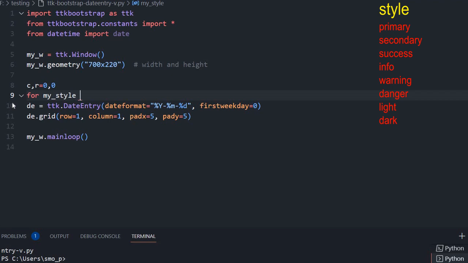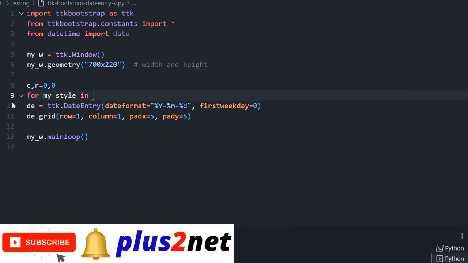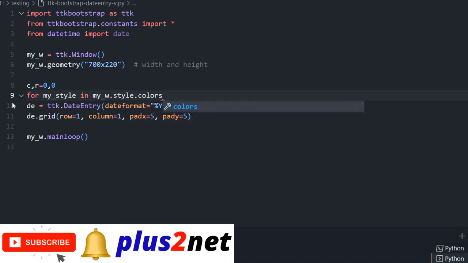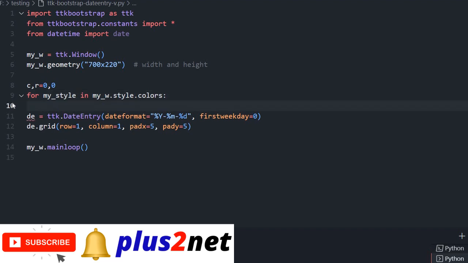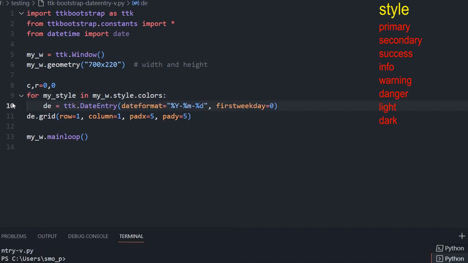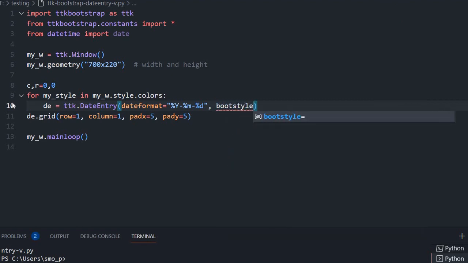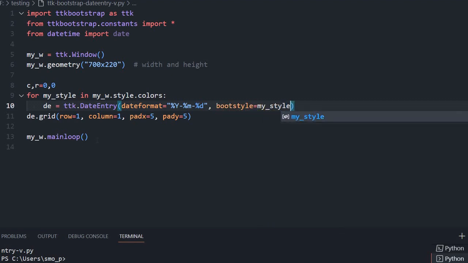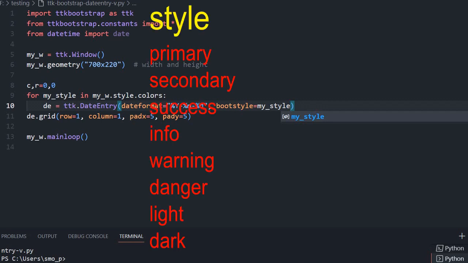So for my style, my style is the variable I am taking in my _w. This is my window, its style, then colors. So I get a list. Each loop, my style will take one value out of these 8. Now if you want, you can keep the format. This is by default, so no need. Now here I will say boot style. Boot style is the parameter which I am assigning to my style. Now my style will take one value from this loop of 8. So next loop one style, next loop another style, like that. So we can compare and display all.